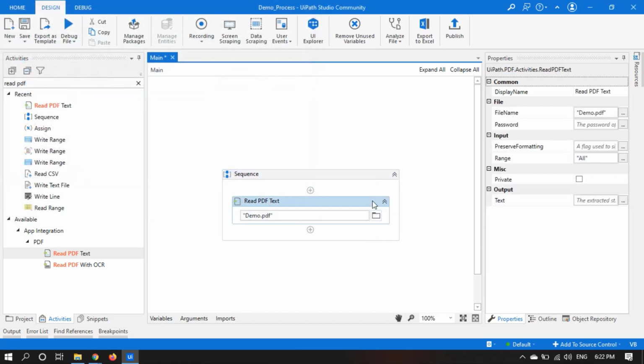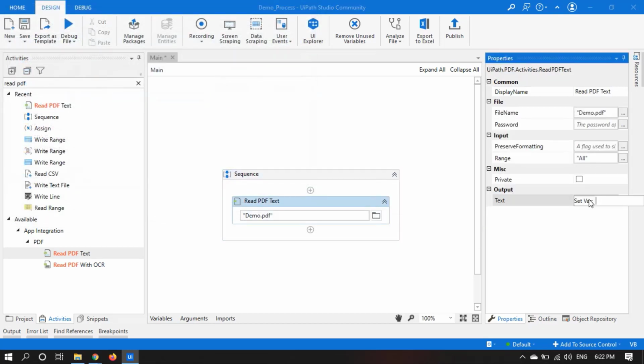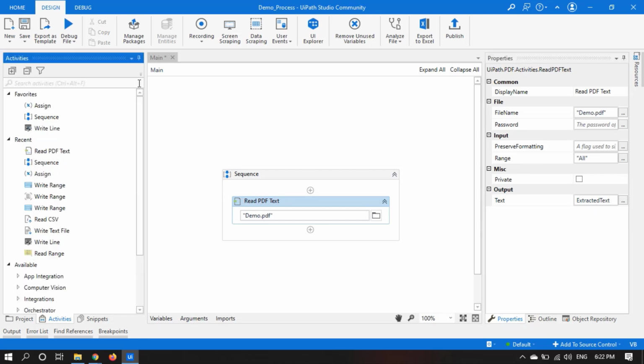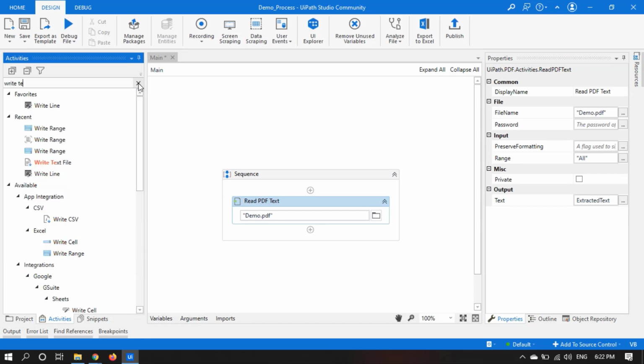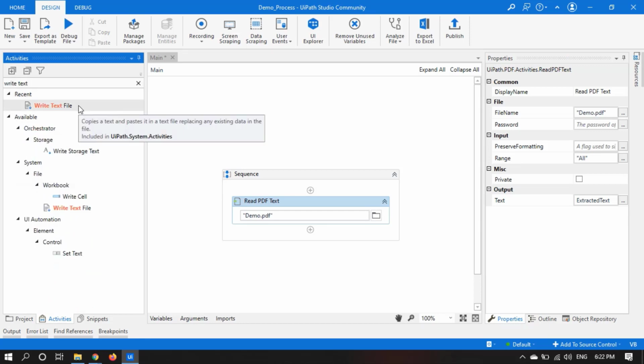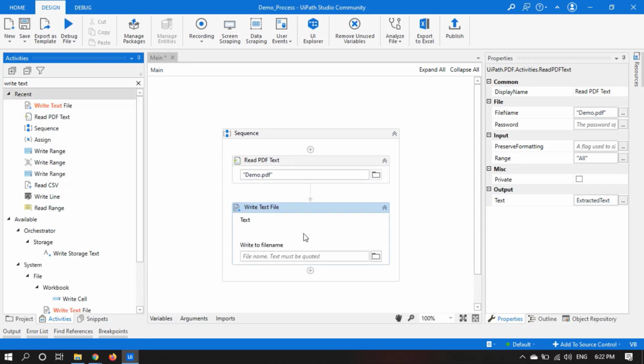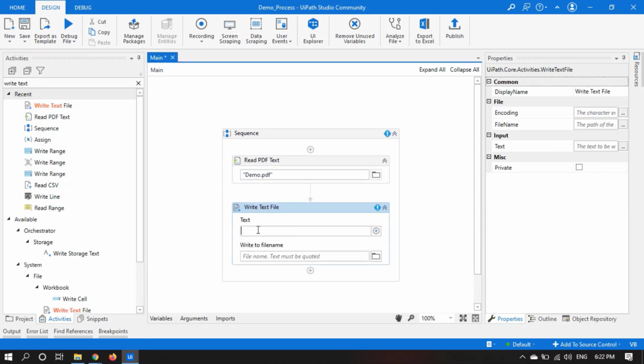Now let's create a variable in the properties panel. ExtractedText. This is a type of string variable. So let's search for an activity, Write Text File. Now take this text, ExtractedText, and give the file name.